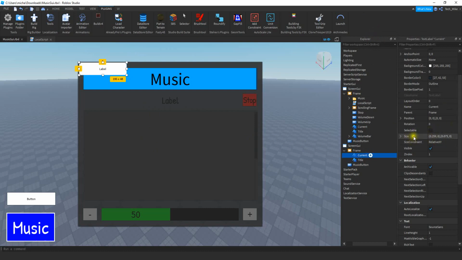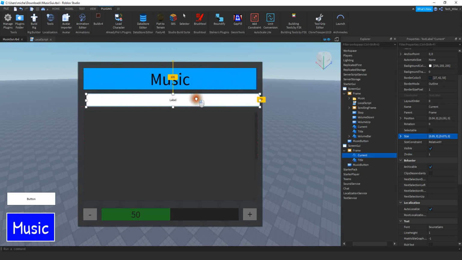And then for the size section, I'm going to change this first number to 0.95 again. That way it's going to be the same size left to right as our music title. And then I'm just going to drag this down a little bit. And we actually probably don't want it to be this long. Let's go ahead and drag it a little bit this way. The reason we made it a little bit smaller is so it doesn't overlap with the stop button.